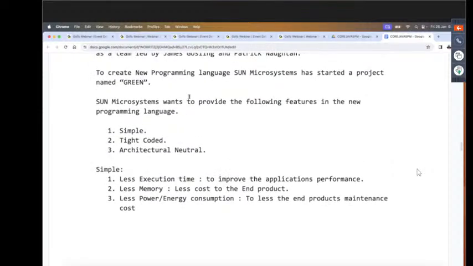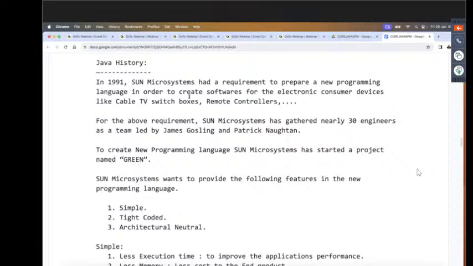If you observe this, I just started the Java history. The basic requirement of Sun Microsystems was to prepare the Java programming language. In 1991, Sun Microsystems had a requirement to prepare a new programming language in order to create software for consumer electronic devices like cable TV switch boxes, remote controllers, and so on.